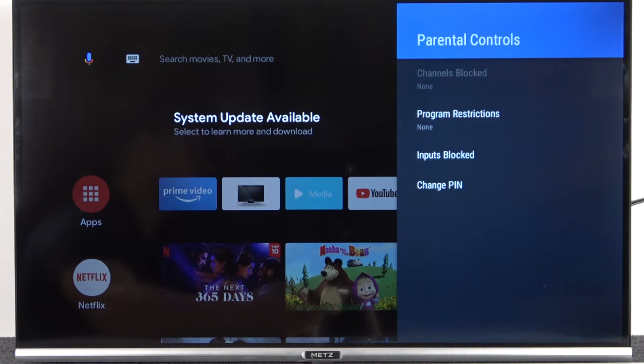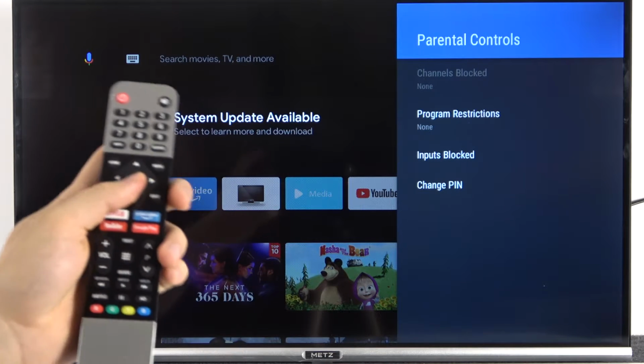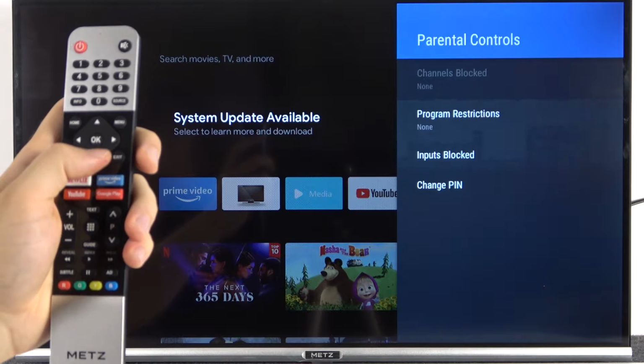And you probably set it up during the first setup of this device, because that's one of the first steps that you have to make while setting up this device. So as you can see, when you are here, we are able to restrict programs and inputs.